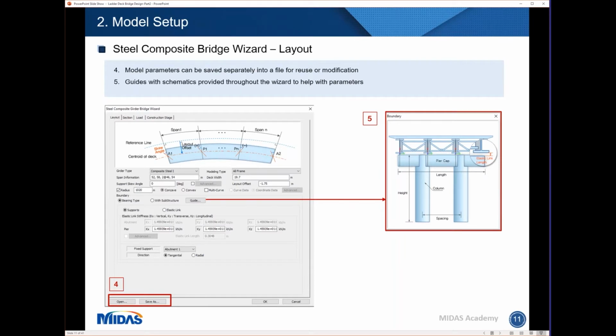The model parameters can be saved separately or loaded from previously saved files. And throughout the wizard, there are a number of schematics and illustrations which serve as a guide to help us in definition of specific parameters. So for example, here, if we want to model the substructure, there are guides to show what parameters we need to enter into the wizard.